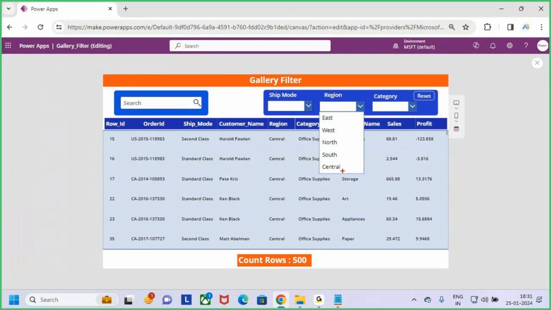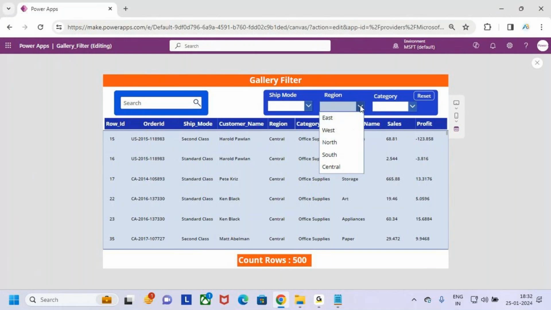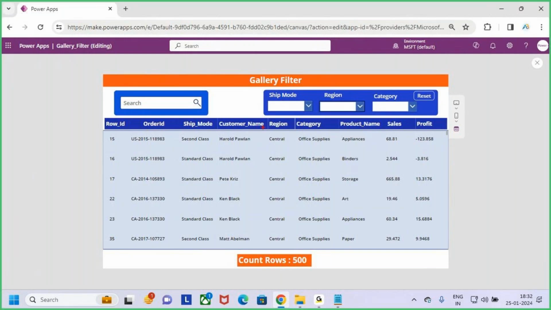Ascending order means first Central will come, next East, next one is North, South, and then West. This is the order. Now see, I'm sorting the data in the gallery based on the region column, that is the choice column. In which order? In the ascending order, okay.